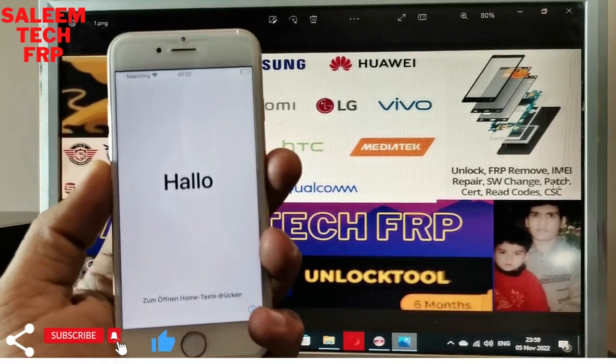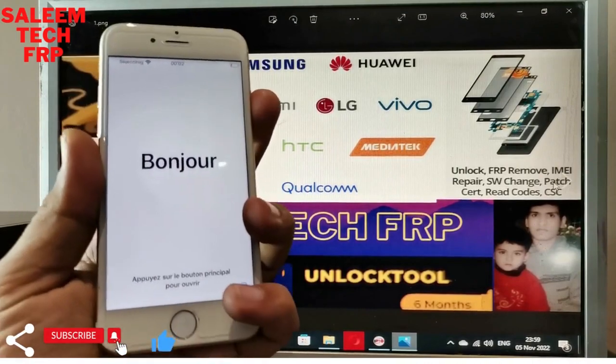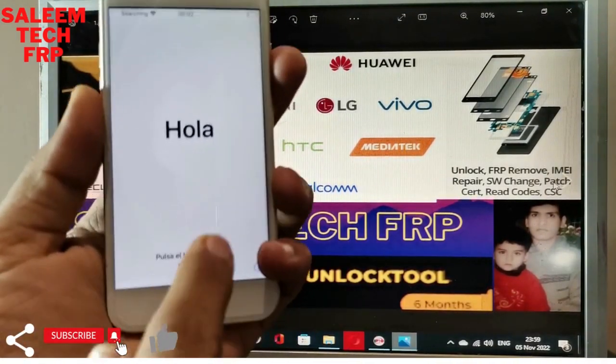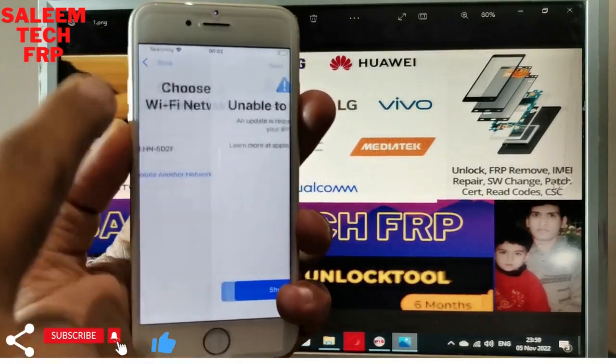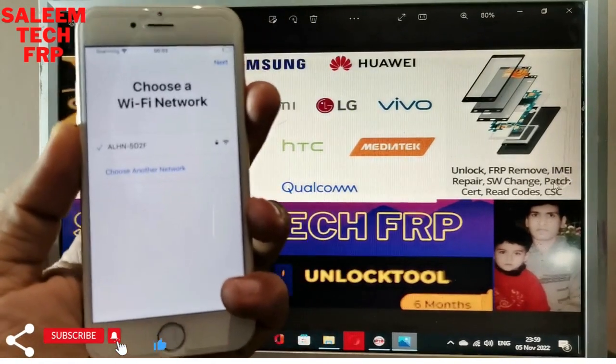iPhone 6s. I can remove iCloud from the hello screen. You can look here. The device is not activated. It says unable to activate, and it has iCloud. I can remove iCloud from the hello screen.